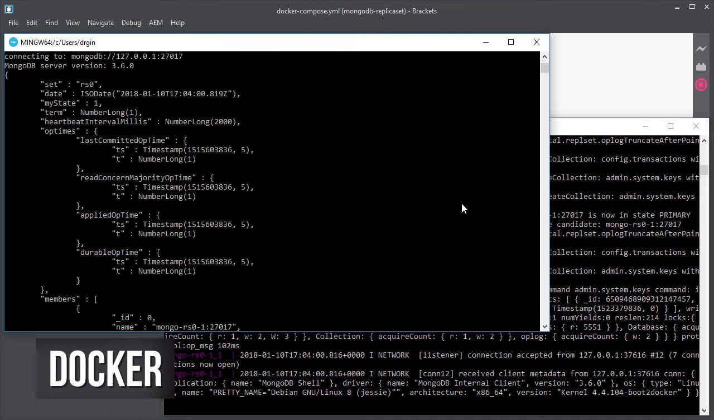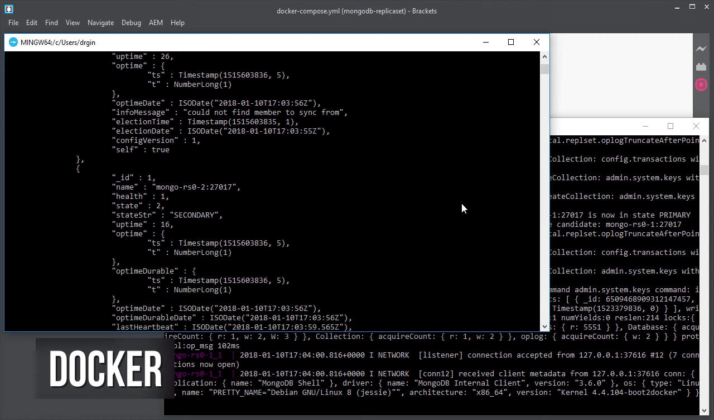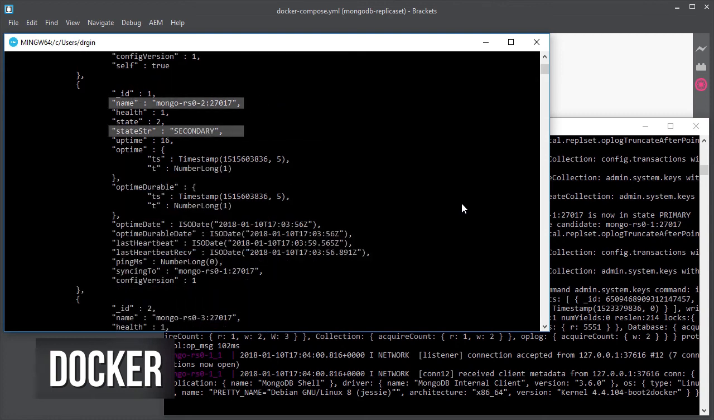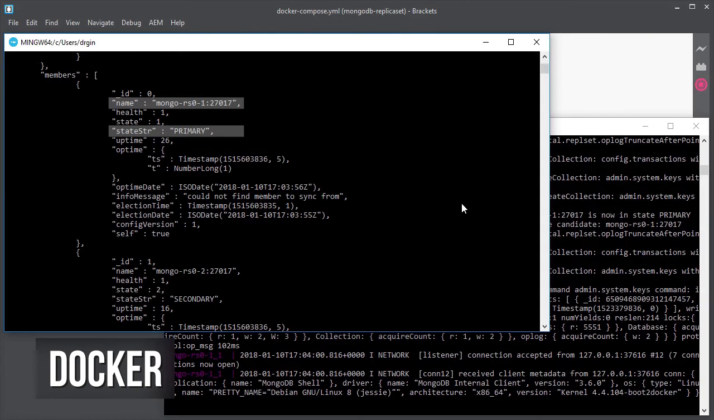Now we can see a different result. The replica set has been configured, and if we go through the members of the replica set, we will see that in my case, it is the first instance, the one that was elected primary.